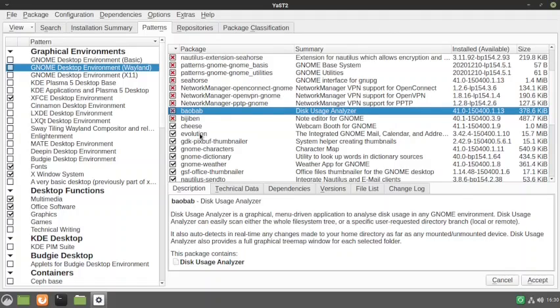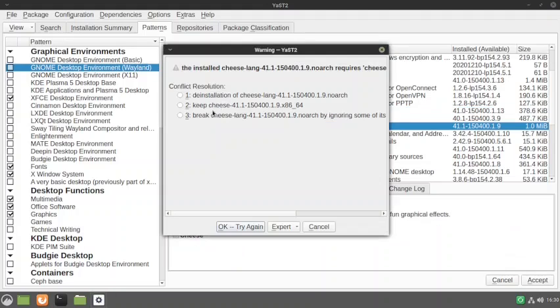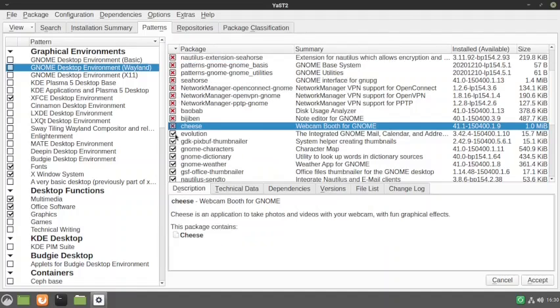So to use this Synaptic Package Manager or the Yast Software Manager, you have to be very much conversant with the different packages, the different applications that are used in different desktops. If you don't have that knowledge, you will mess it up. So you can use this installation method once you have at least intermediate knowledge of Linux. Otherwise, don't use this method.